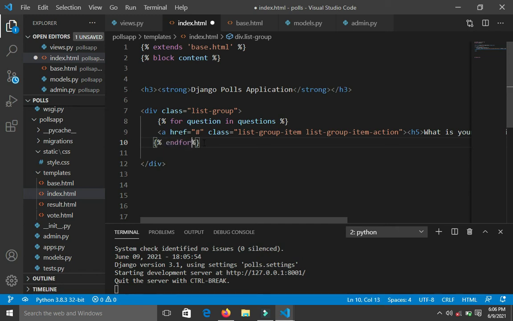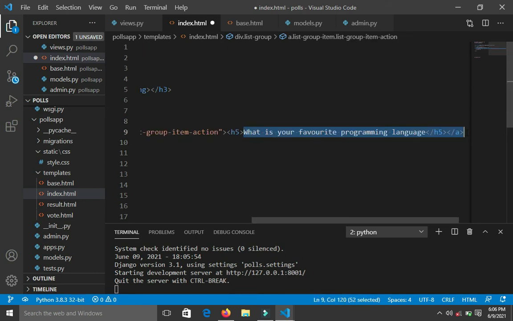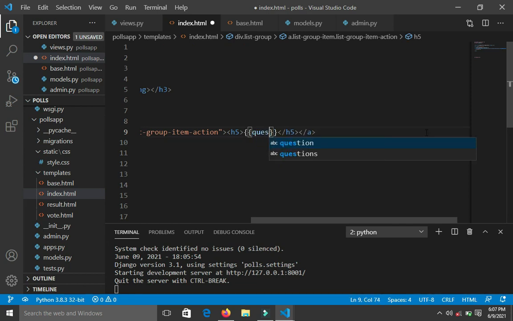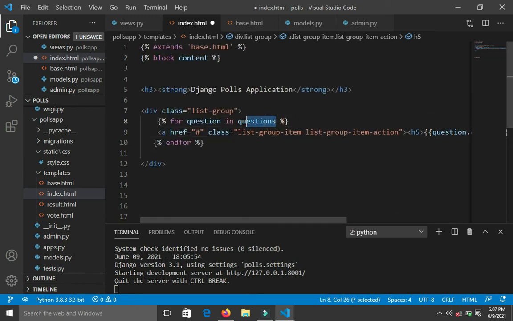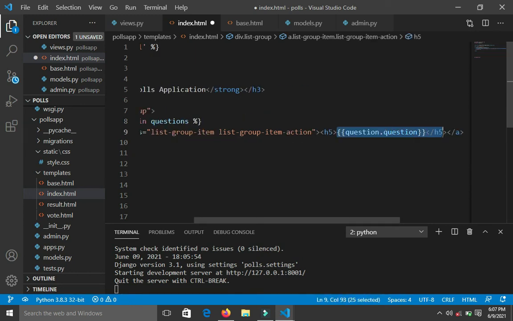As I have for question in questions, I'm going to simply come over here and put in the curly braces, question dot question. This first question, you can see from the for loop we have here, says this questions holds the list of questions we have in the database, and this question we have here points to the individual questions in these questions.